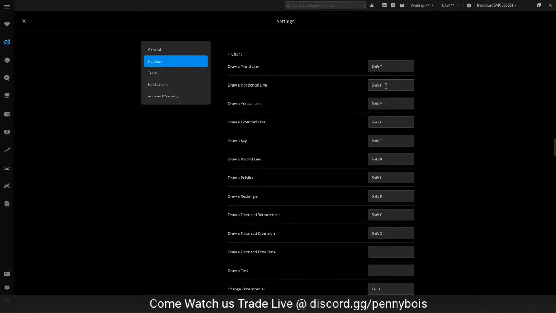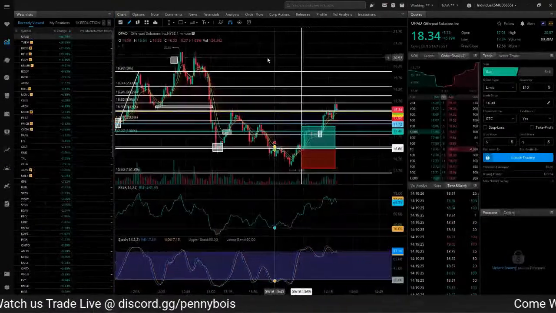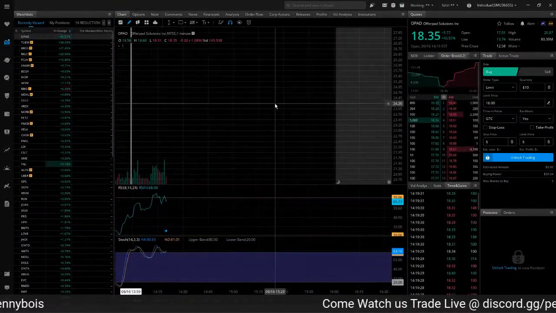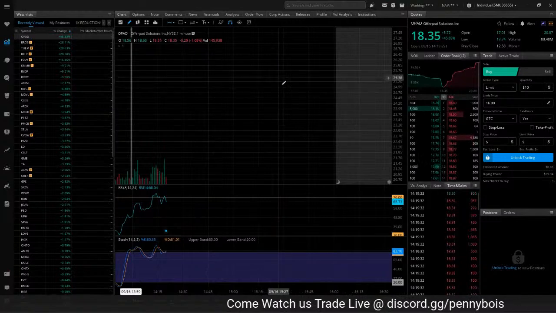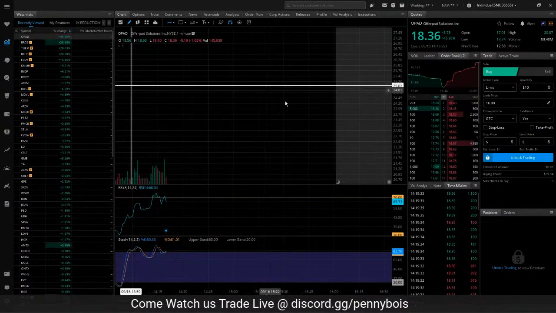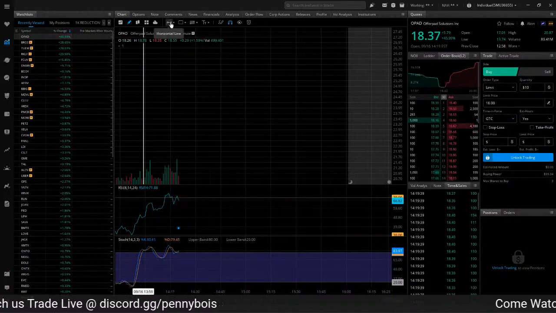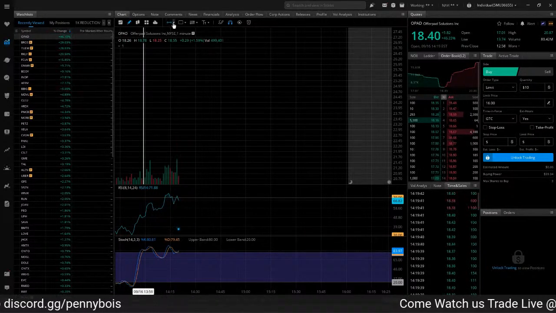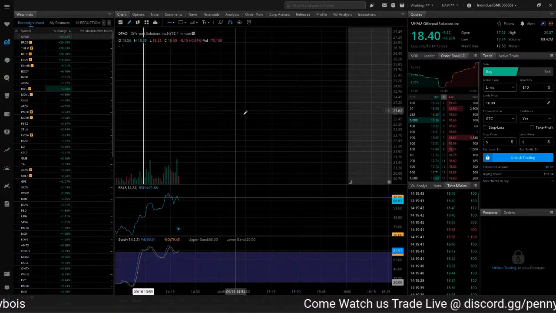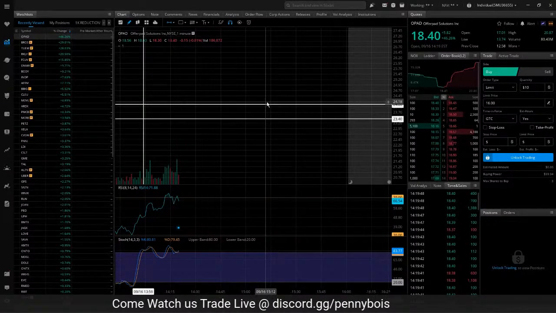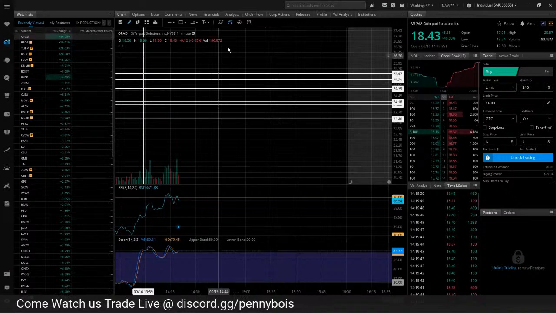So I just use Shift H to draw my lines. If I go back to the chart really quick, I'm just going to scroll up here because that trade is done. If I hit Shift H, it'll turn into a pencil as soon as I move my mouse, and I can just click right there and draw a line. That saves me a lot of time from having to go up here, click this drop down, click horizontal line, and then click on the chart. It just makes life a lot easier because I can just click and do a whole bunch of lines.